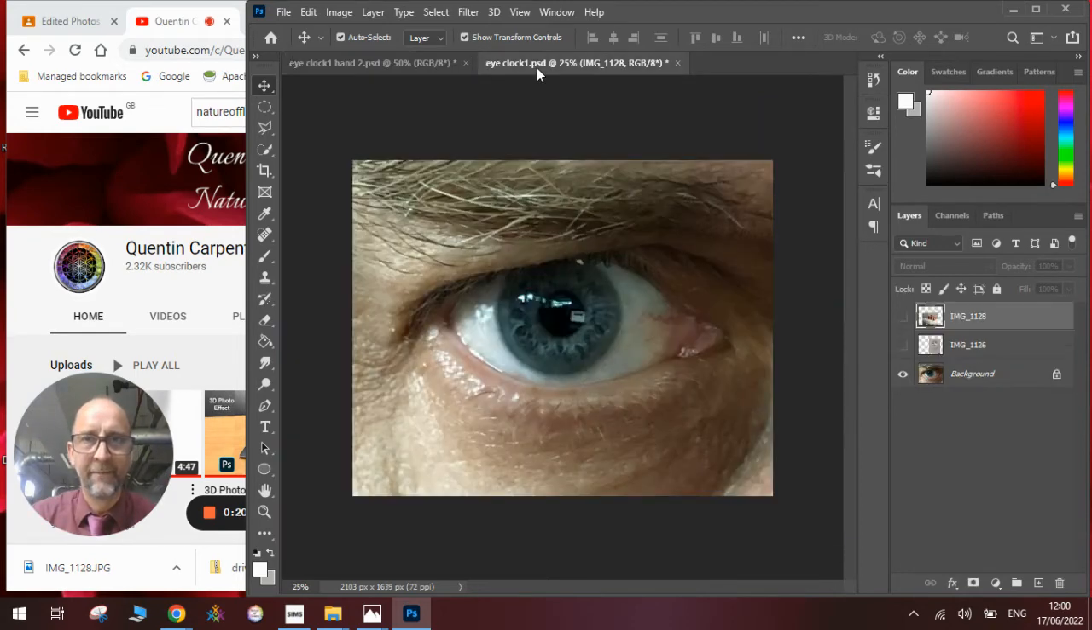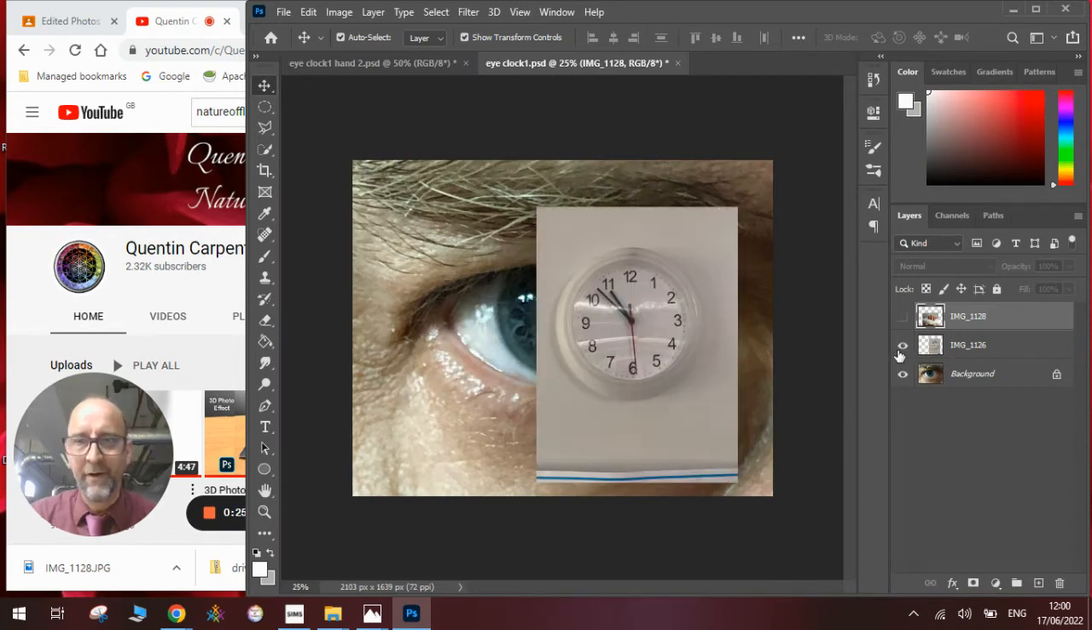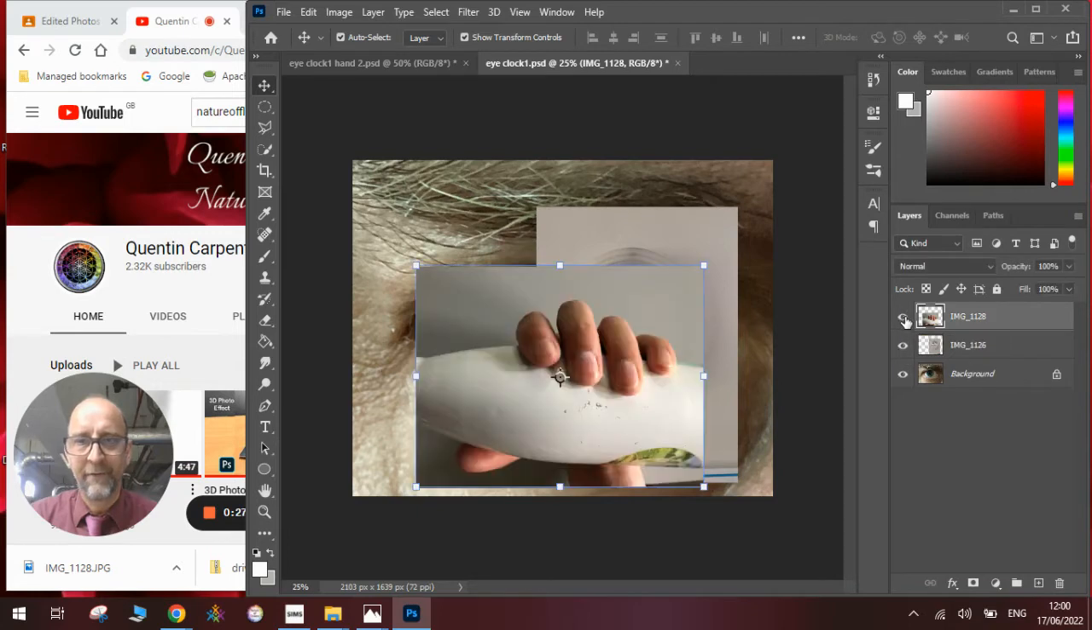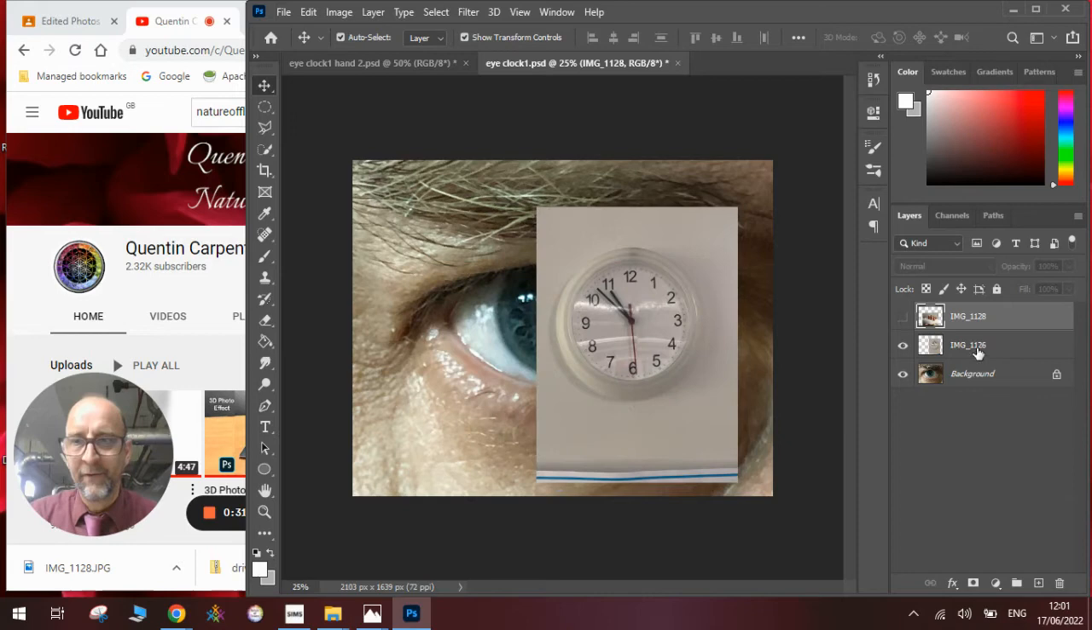We need three layers. We need a layer with an eye, so take a picture of an eye. We need a photograph of a clock. And we need a photograph of some hands, ideally holding something that you can edit out in a moment. So first of all, we'll sort the eye out with the clock.